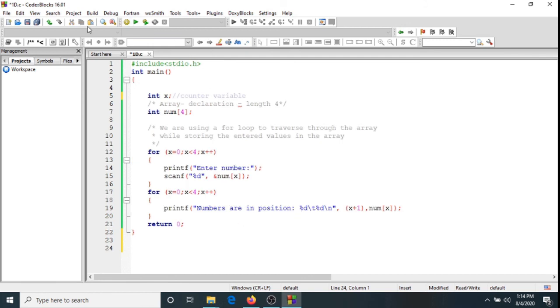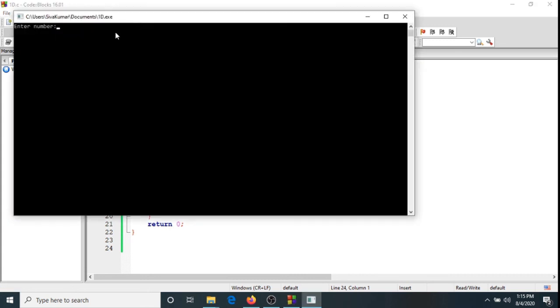Okay, now we are going to execute this program. See here, I am clicking build and run in the Code::Blocks environment. It will be compiled, and then it will run your one dimensional array program. It is asking us to enter the number. Your array size is 4, so I am going to enter 4 numbers. You can give any number. It asks 4 times, the third time and then the fourth time, so I have given 4 different numbers.